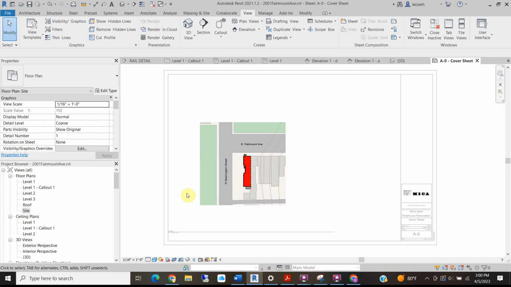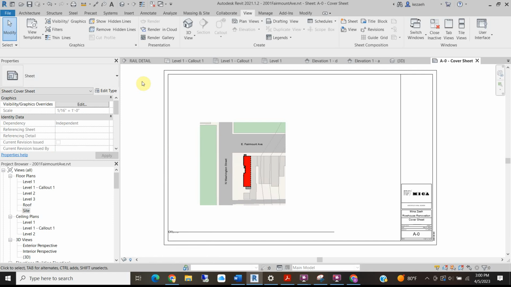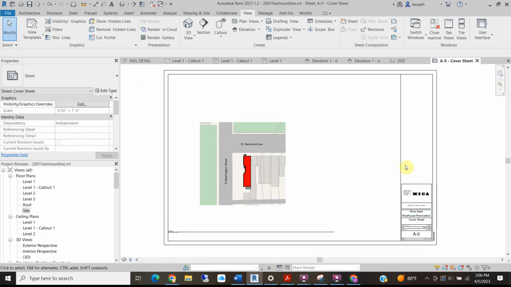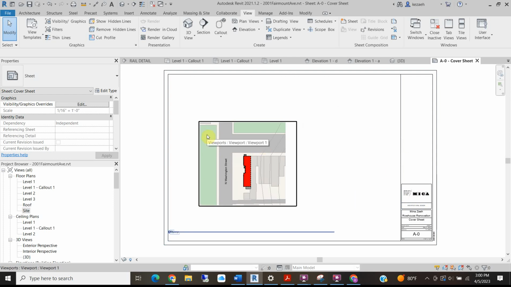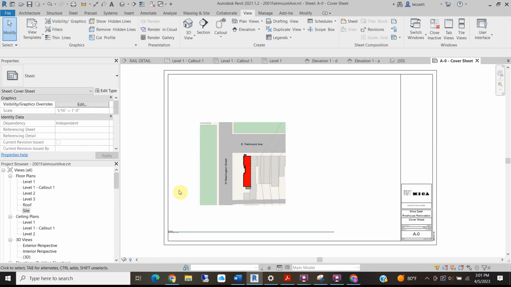Okay, and now I'm going to hide my crop region. Right click here, deactivate view. I can also always double click outside my view or double click inside of my view. This is like paper space. So right now I'm on my piece of paper. When I double click here, I'm inside my view. I can actually affect things in my model. So just be aware of where you're clicked into. Are you clicked into your view or you clicked into your sheet?